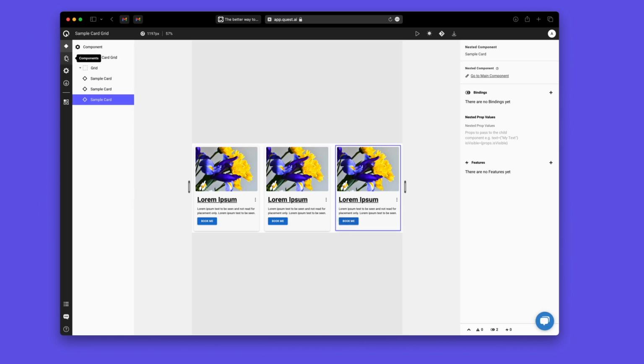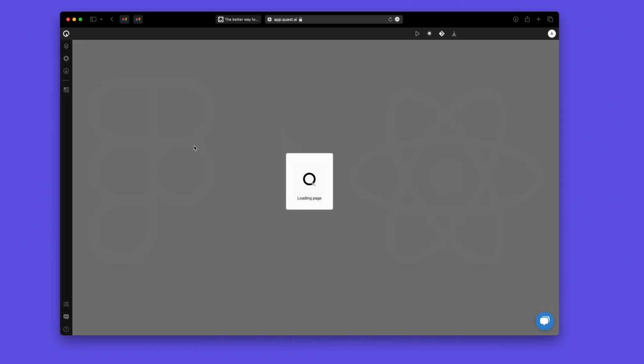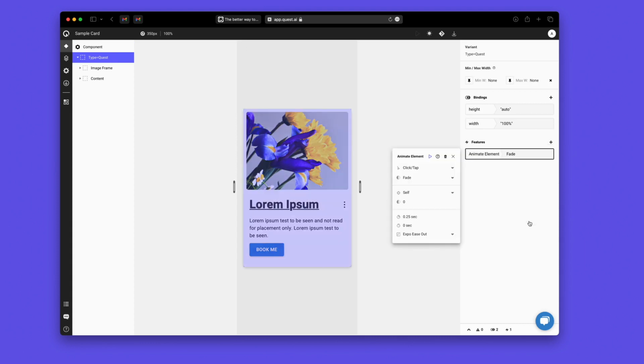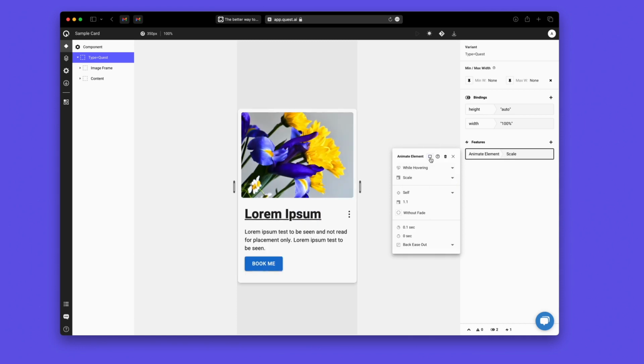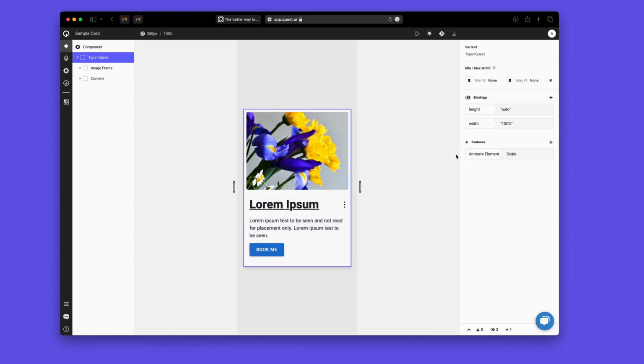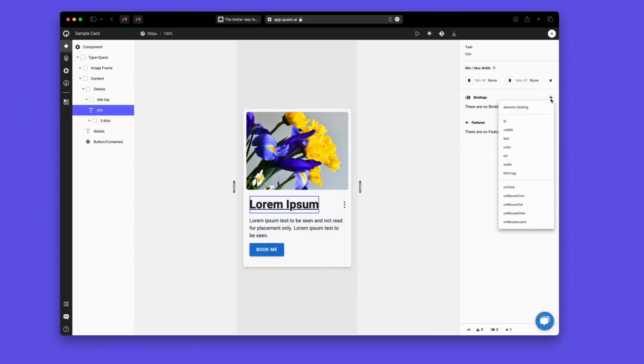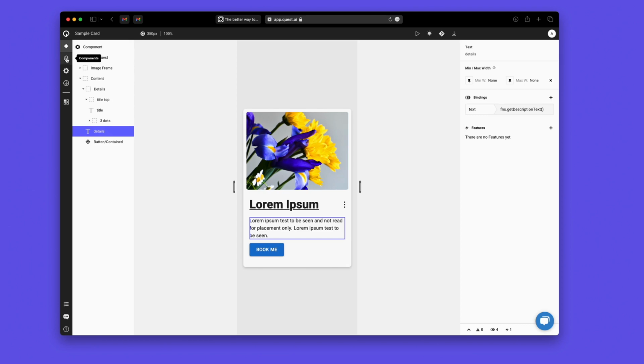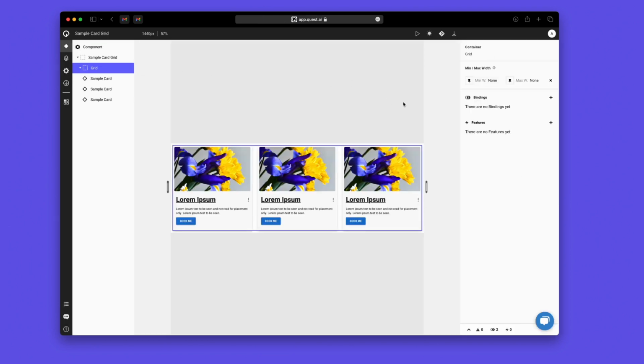What you see here is live React code in an iframe, and this is exactly how it will look in your final product. First, we'll add a hover animation to the child card. Then I'll add some bindings. Next, I'll go to the grid design and add a grid feature.